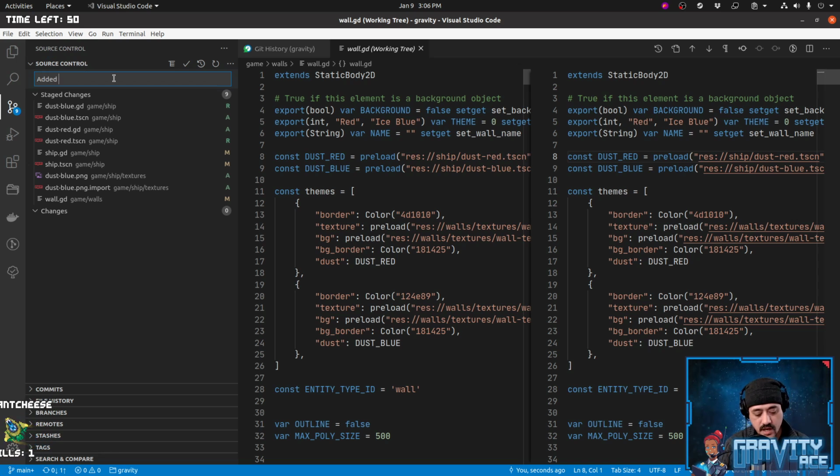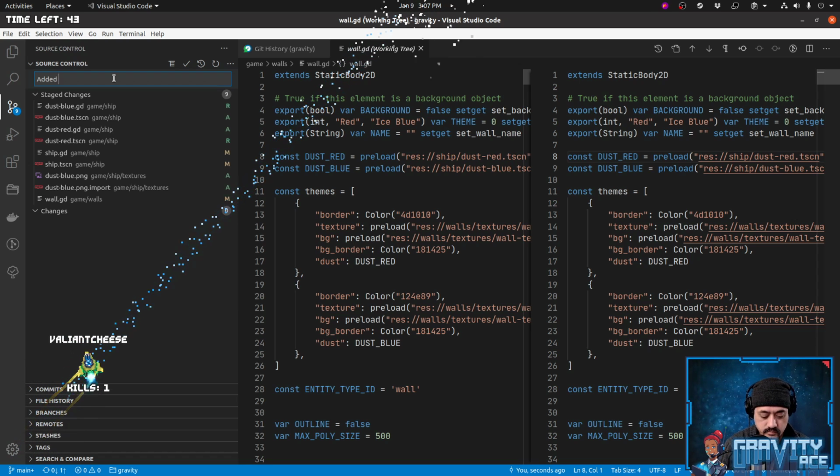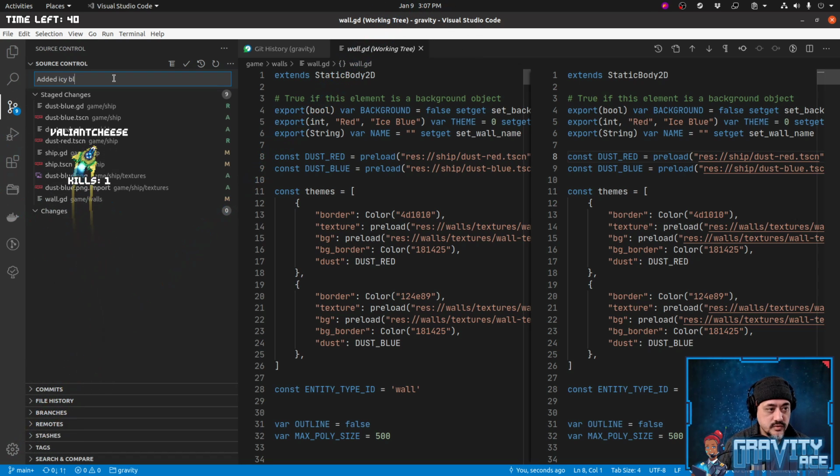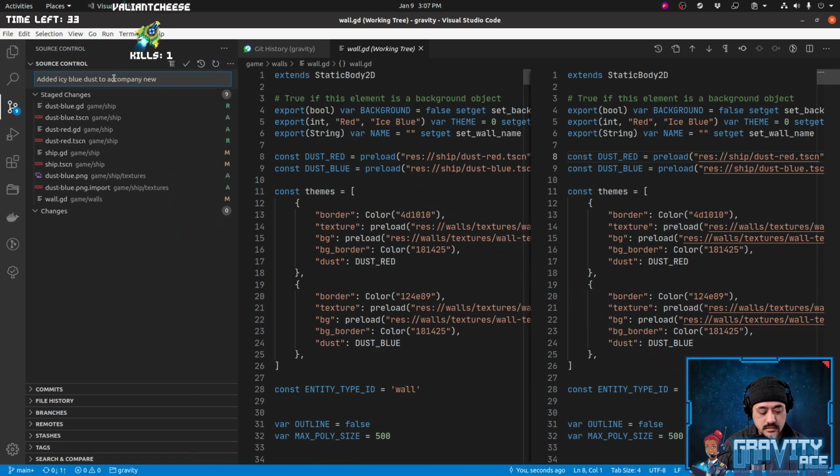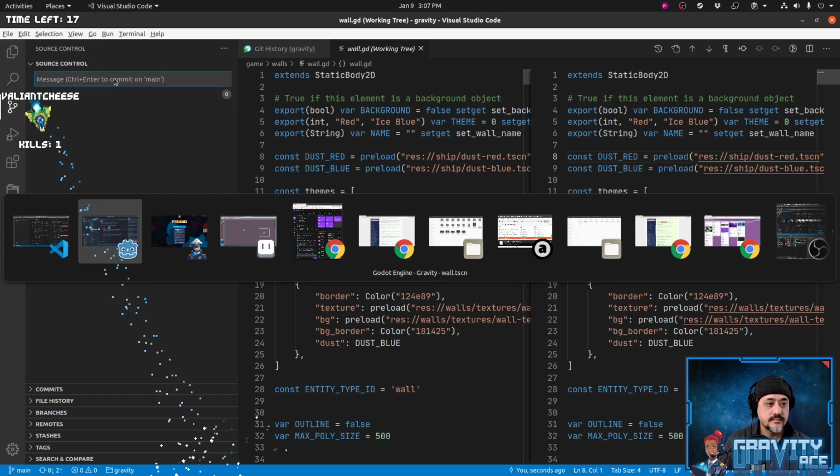Added this. So this will be a comment that goes in the changelog for players. So, added icy blue dust to accompany new wall color theme. Icy wall color theme. All right.